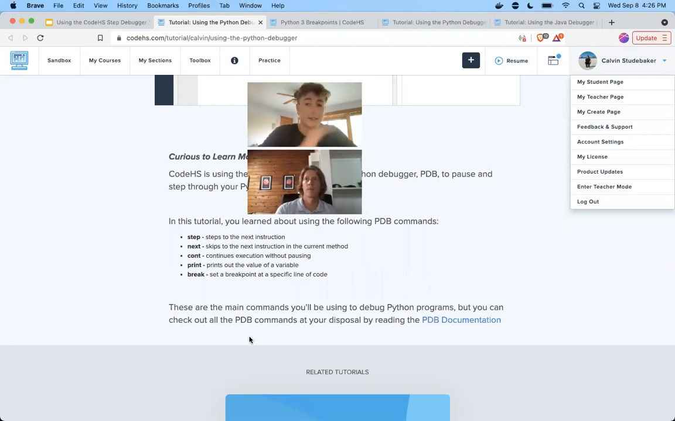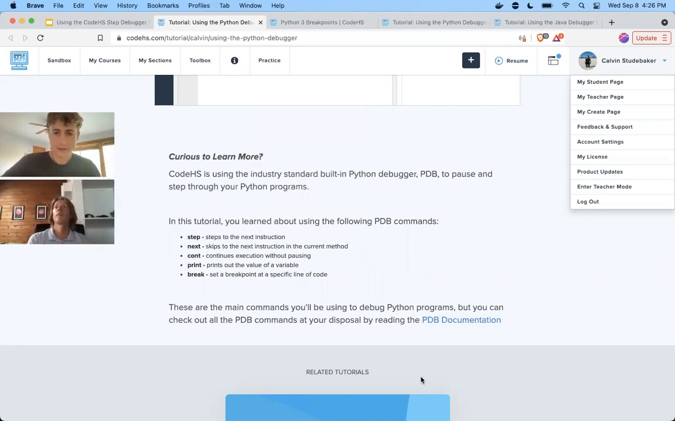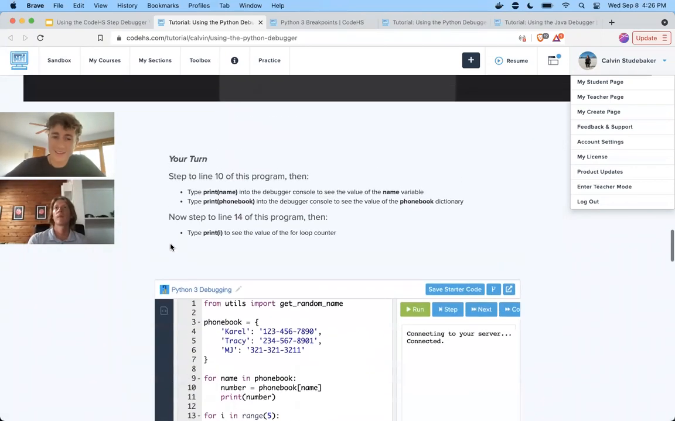So if they're not seeing that in their settings, that is what you would guide them to do: go to their account settings, switch it, and then it should be available to students as well. This isn't just for teachers. Correct. Okay, awesome. So that's Python.